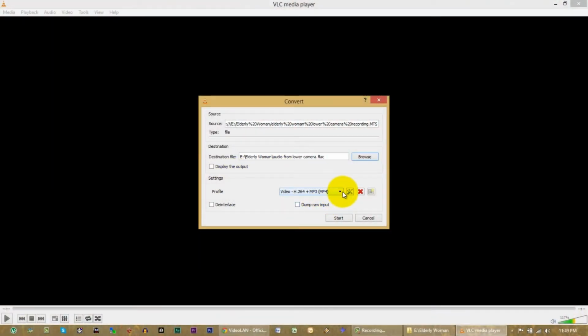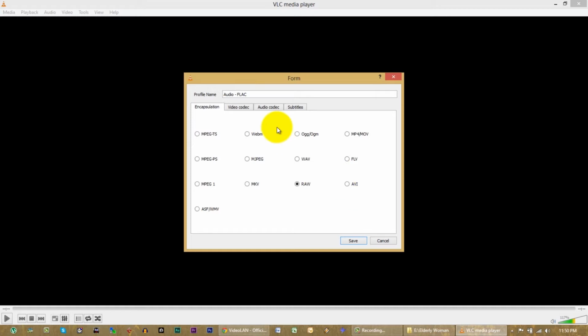It's called lossless because it doesn't compress to a lower audio quality like an MP3 does. Okay, so there I've got the audio file typed in, .flac. For the settings, profile, what we're going to do is hit this drop down menu. We're going to go down to the FLAC option, audio-FLAC. We're going to go into this tool icon, edit selected profile, click it.